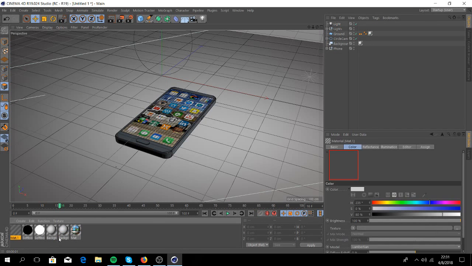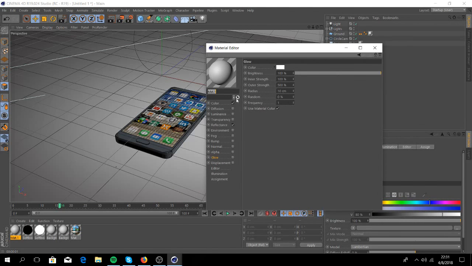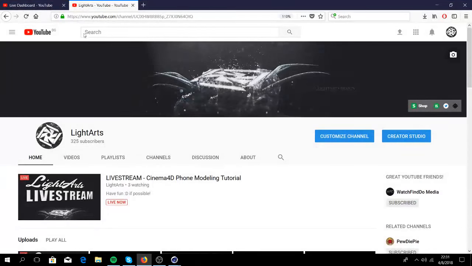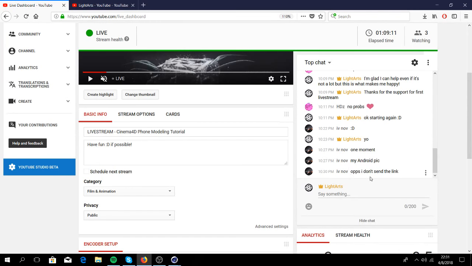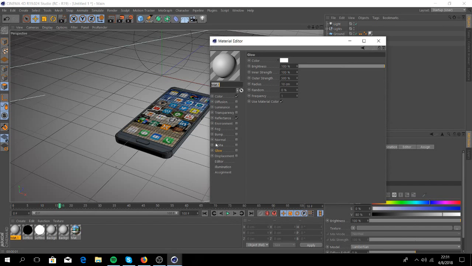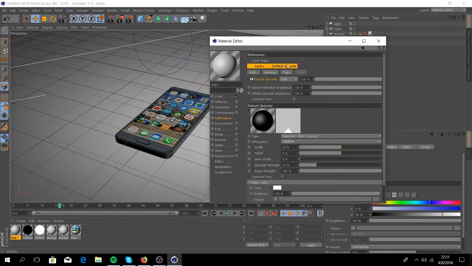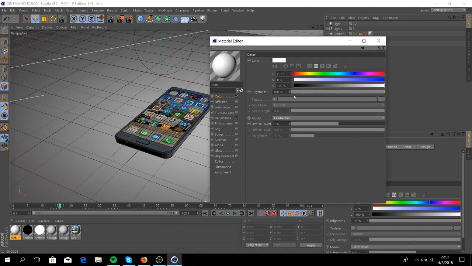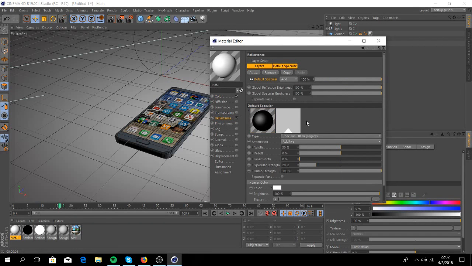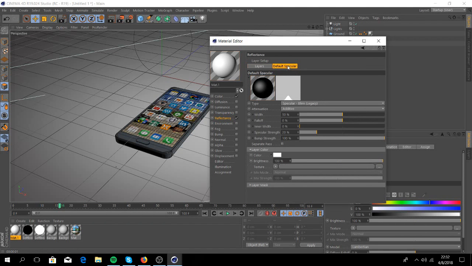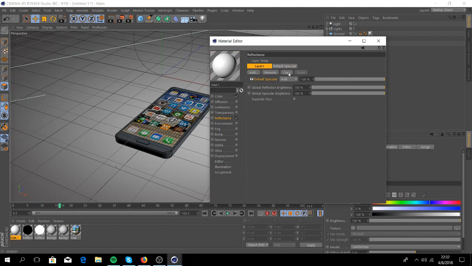So about the textures, let's make this white texture. Oops, I don't send the link. Alright, so reflection, so reflection, yes. Color. Okay, so we're going to make it perfect white. Reflectance, alright. The default specular.